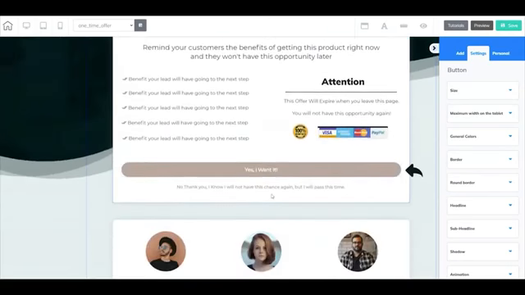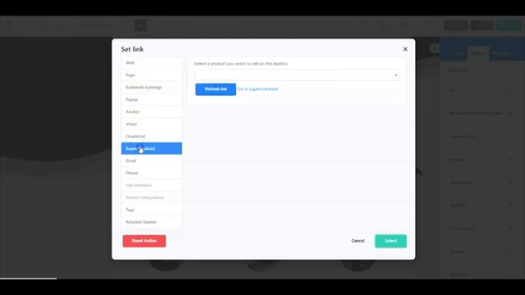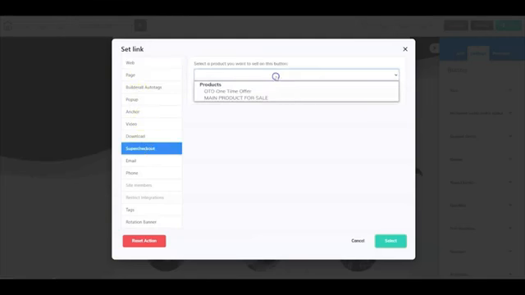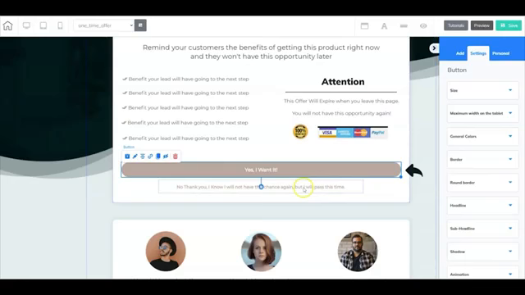And next, just go down here. Now we have 2 options. 1, yes, I want to buy, and 2, no thank you. So let's go into the yes, I want to buy. Right click, set link. Again, go to super checkout. What is it that we're buying? We're buying the one-time offer. We're going to press select.